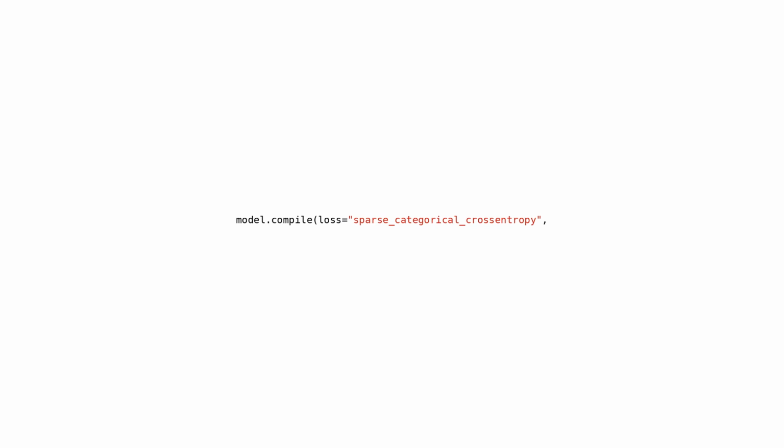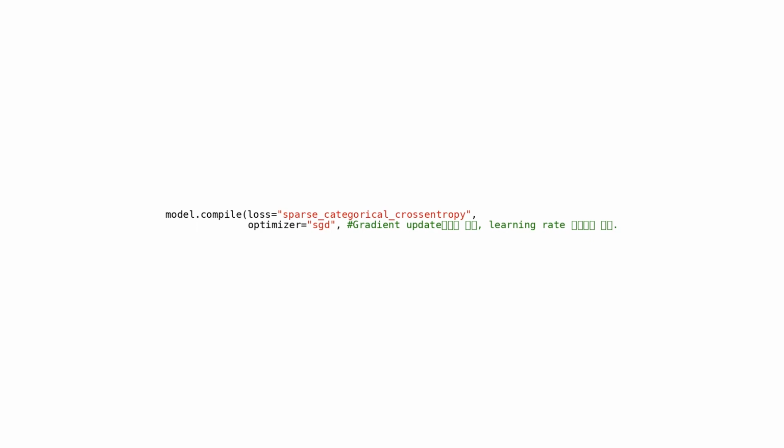2. Setting loss equals sparse_categorical_crossentropy specifies the loss function for multi-class classification tasks with integer target labels. 3. Selecting optimizer equals SGD configures the optimizer as stochastic gradient descent (SGD), a widely used algorithm for updating neural network weights based on calculated gradients to minimize the loss function.